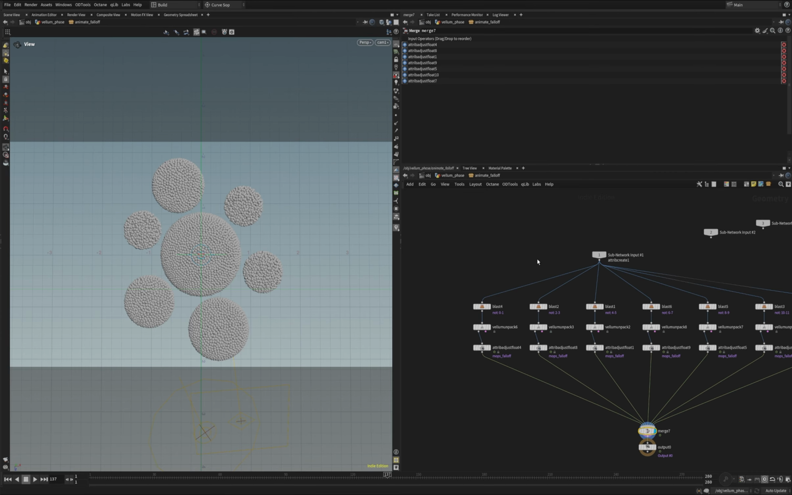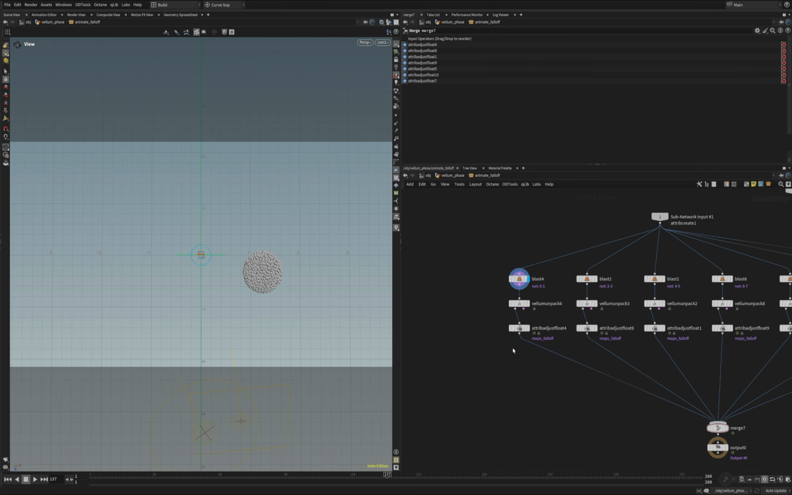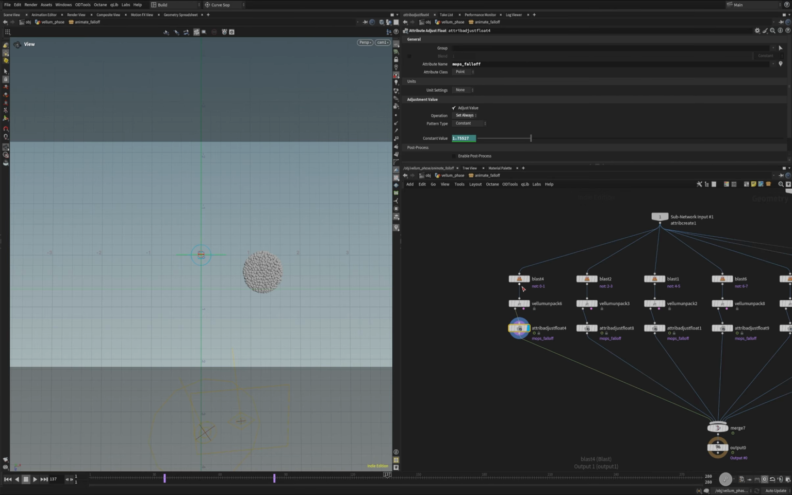Then here inside the subnet, we split the bubbles again, unpack them, and then animate the mobs fall off attribute. I start by randomly selecting some of the bubbles and give them a fall off value of around 8. After about 60 frames, I animate that value down to below 2. It's important to have it below 2 because later on we will use that value to drive our face attribute.